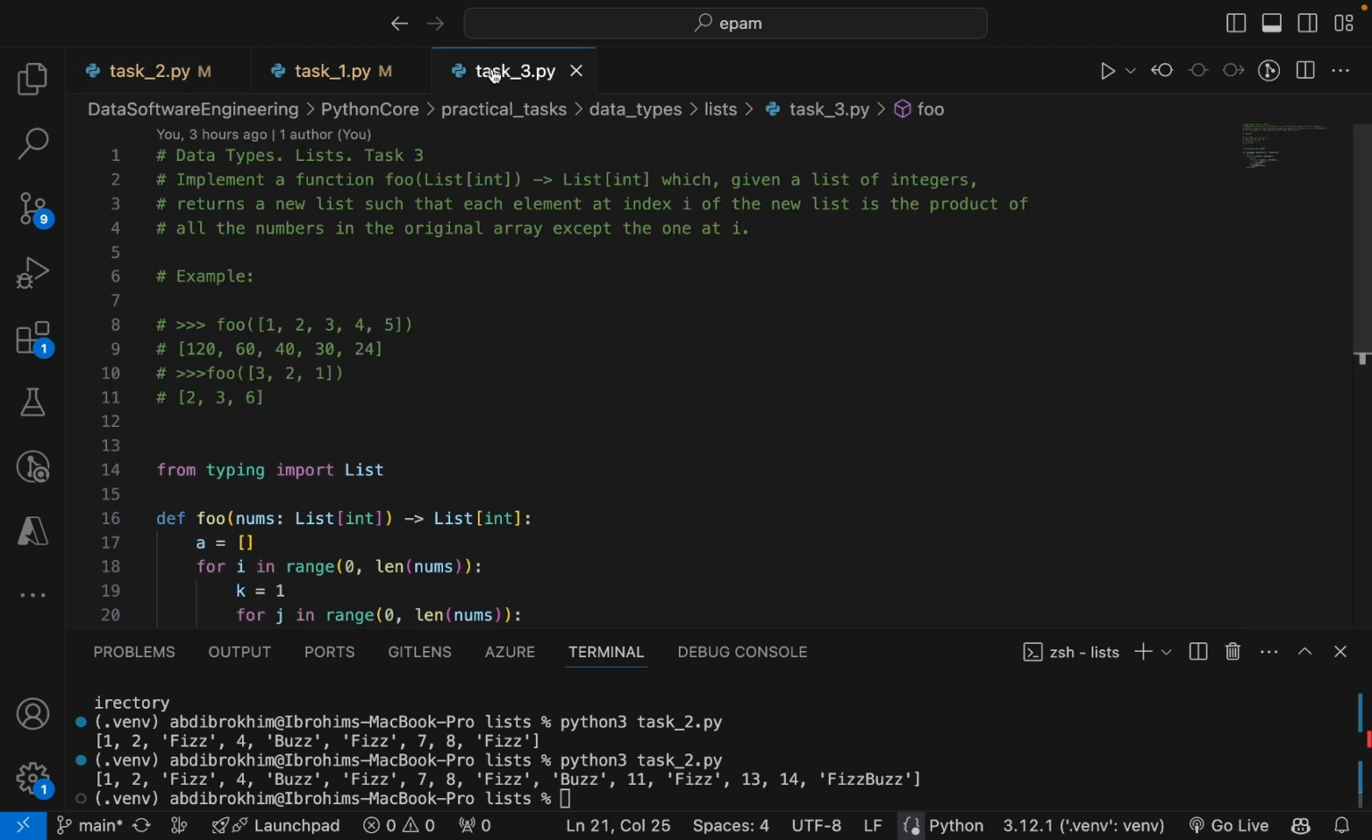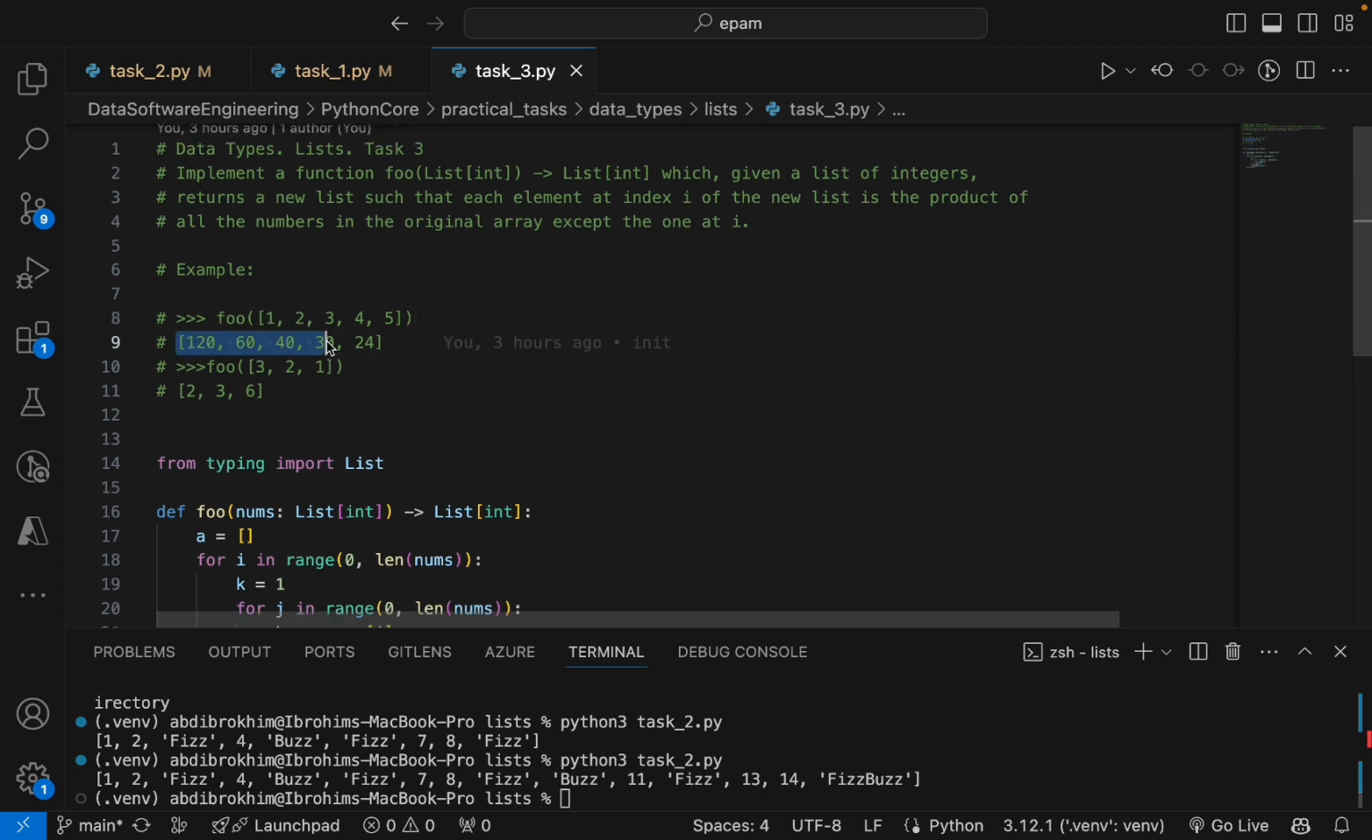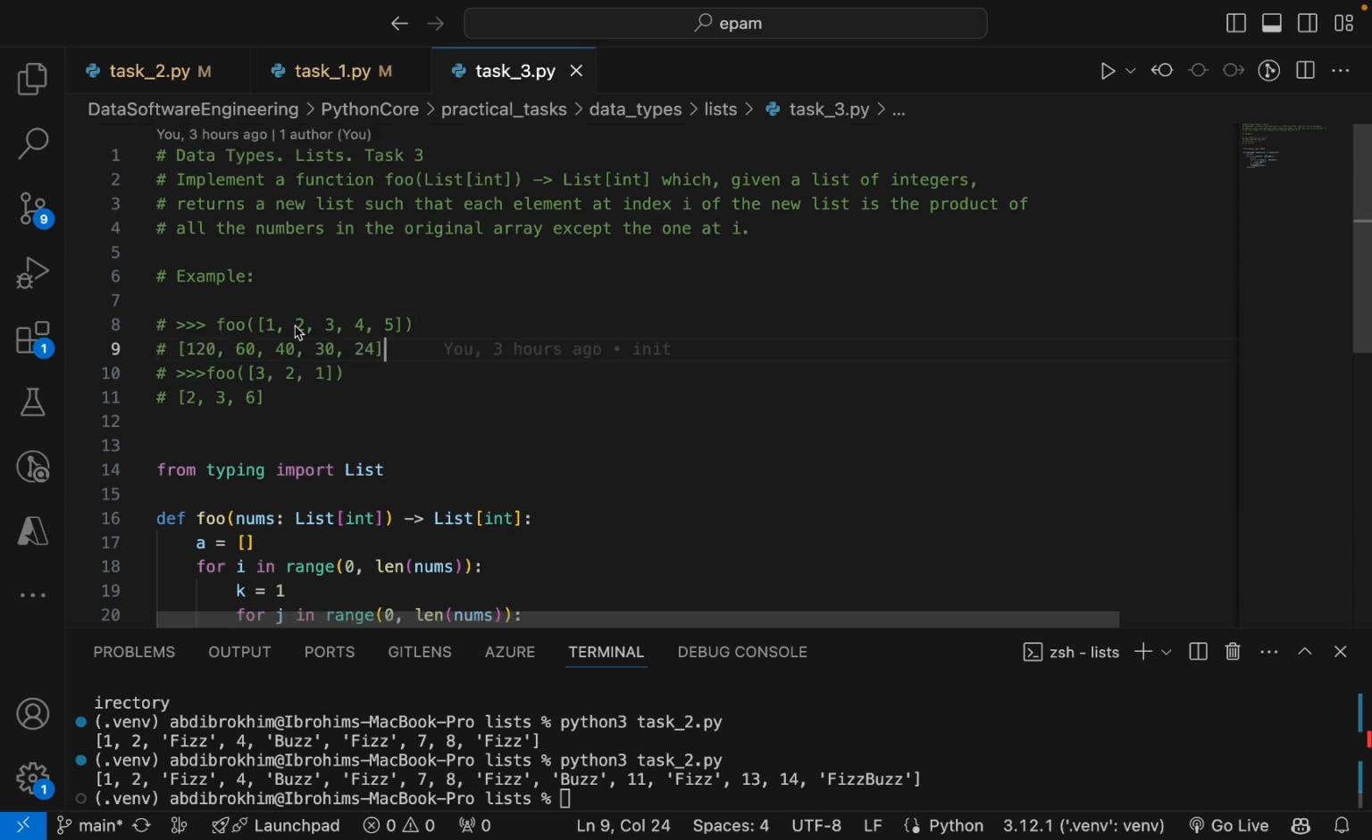Let's move on. Practical task 3. Implement a function that takes a list of integers and returns a new list such that each element at index i of the new list is the product of all the numbers in the original array except the one at i. How can we do this? Actually, it says we should return the list of products of all the integers except itself. If the current number is 3, we should return 1 multiplied by 2 multiplied by 4 multiplied by 5.